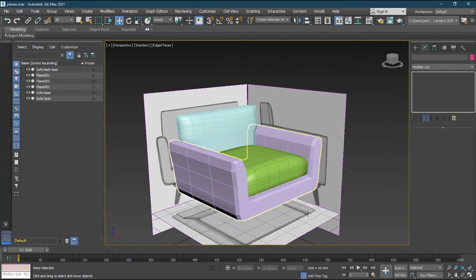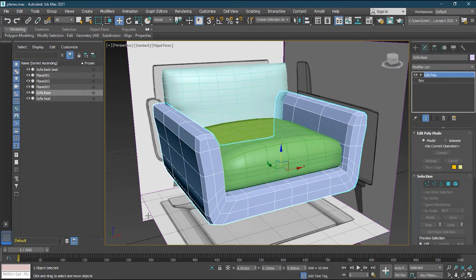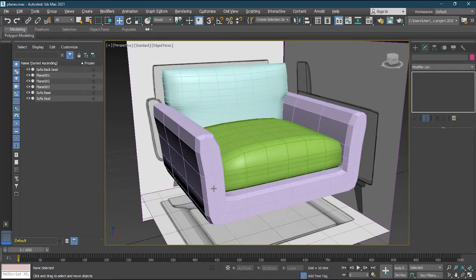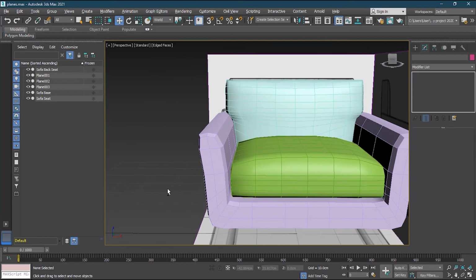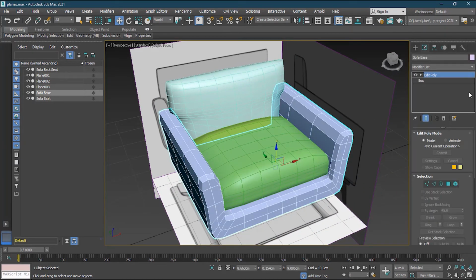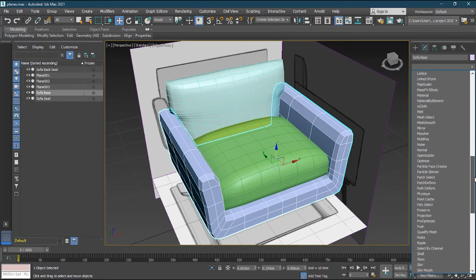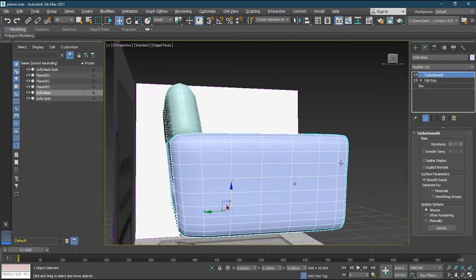One thing I can do here is that for this base, because there is no turbo smooth on it, you can see it looks kind of hard as compared to the back seat and the seat over here. So what I can do, I can go to this base and apply turbo smooth on it as well. So I will apply turbo smooth. Now you can see it's perfect.